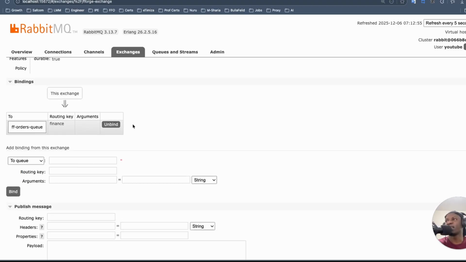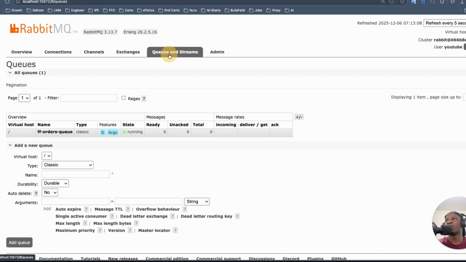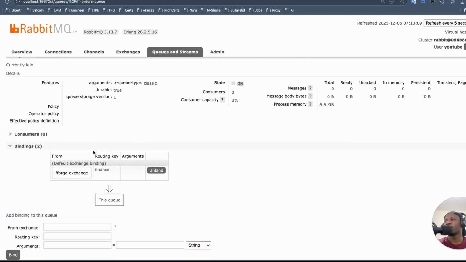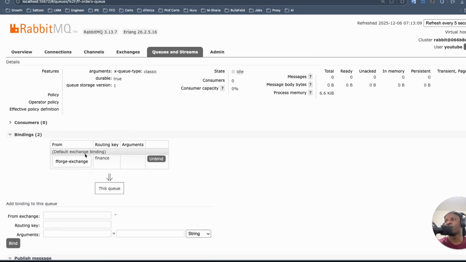So I can bind this exchange to a number of queues. So you see, right now, any message that I send to this exchange with this routing key will automatically go to this queue. So if you go back to our queue and check, you'll see this is the exchange bound to this particular queue. So anything that comes from this exchange with this routing key will automatically come to our queue.